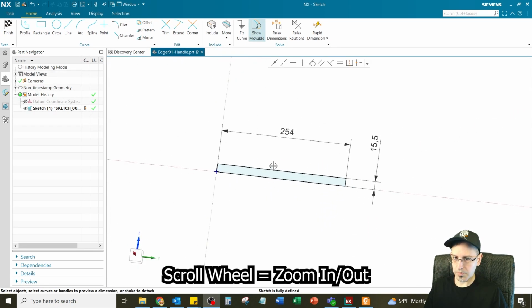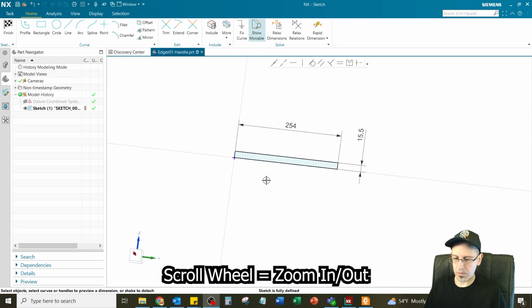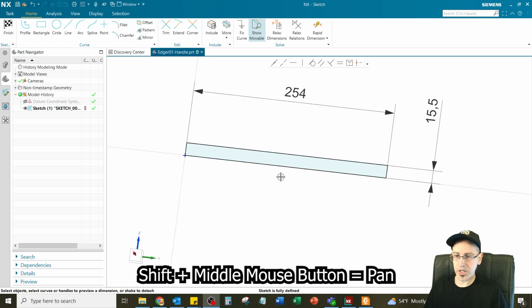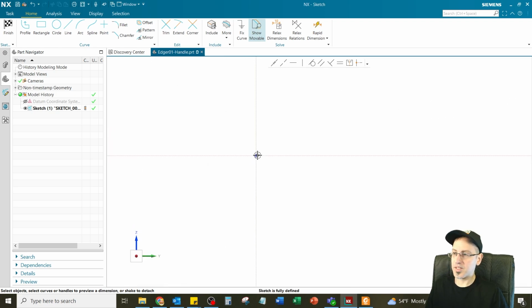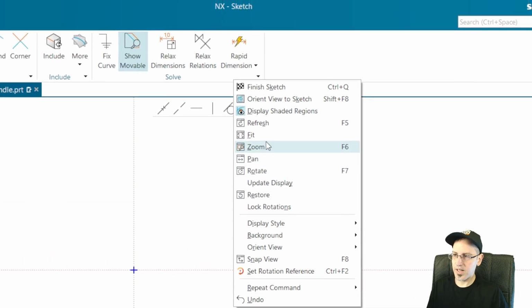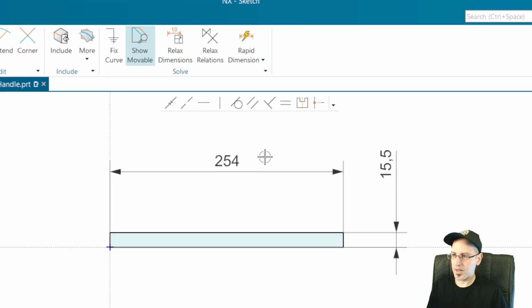The scroll wheel will zoom in and out. And if you hold down Shift plus the middle mouse button, you can pan. Now, if your model disappears into CAD Narnia, there's an easy, quick fix. All you need to do is just right-click and click Fit. And then you'll be back. And boom, you're basically a CAD wizard now.